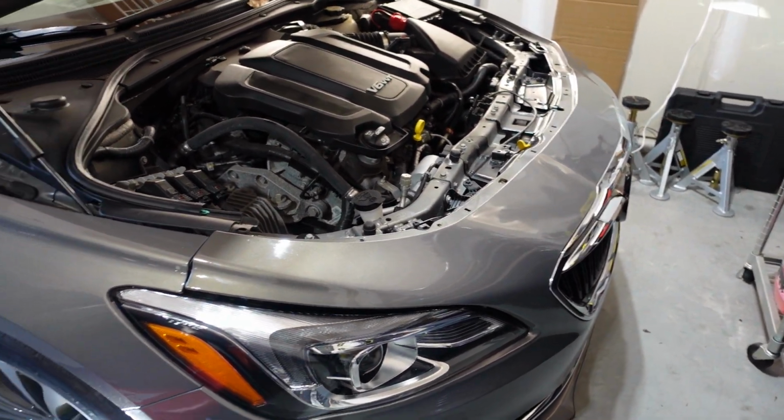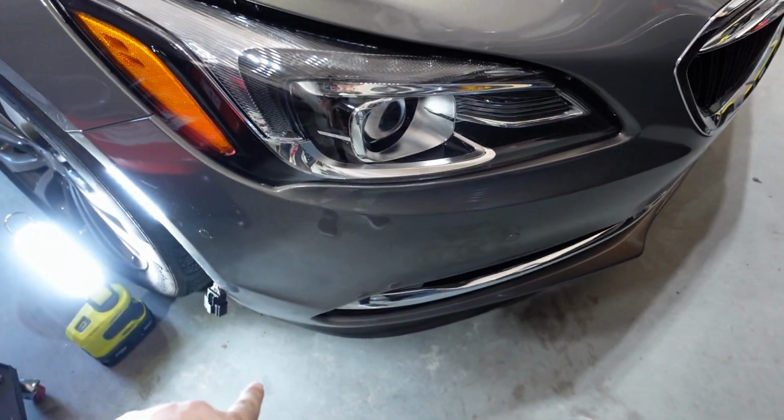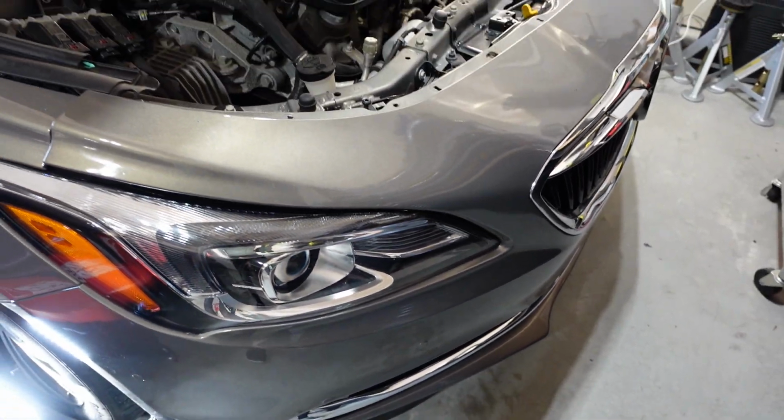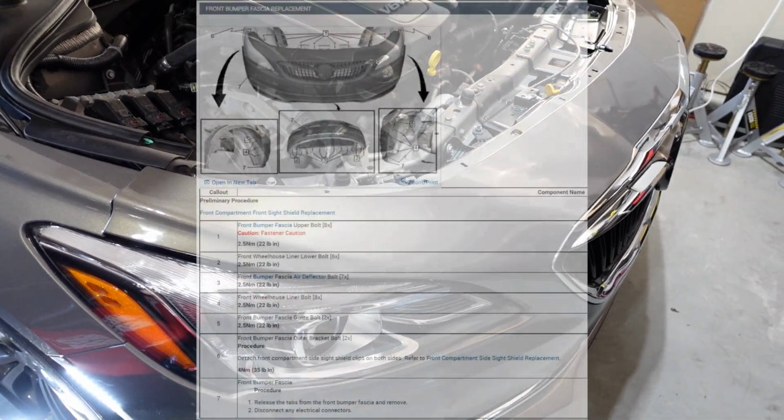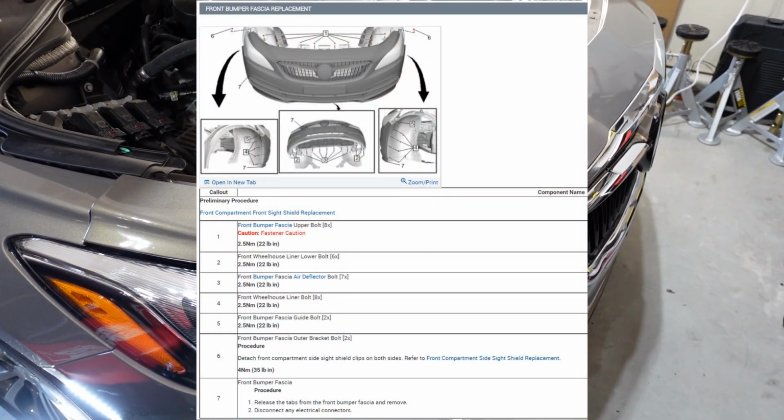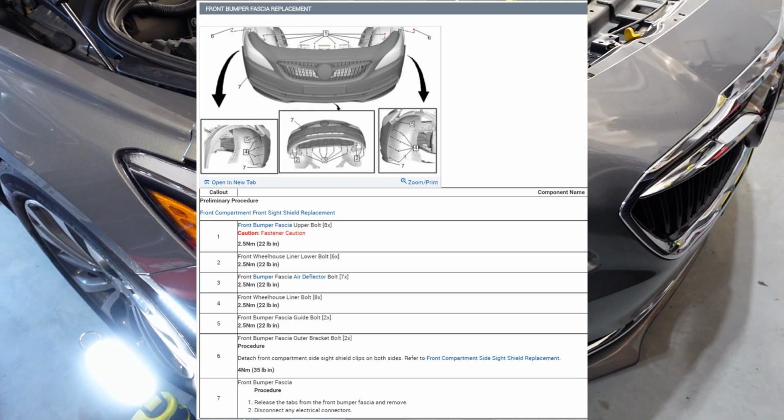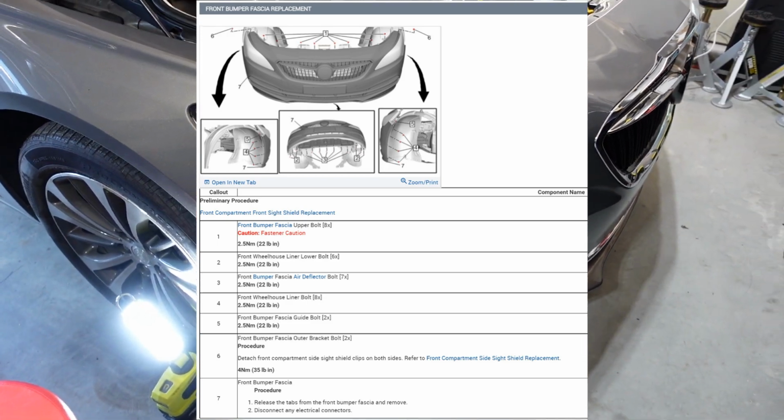There are some retaining clips and things under the bottom of the unit as well. Anyway, you'll see an All Data screenshot now showing you where all the fasteners are at. But do take your time, because it's really easy to break a clip.